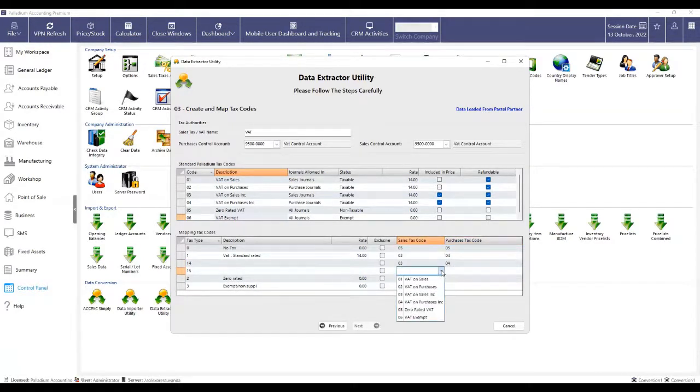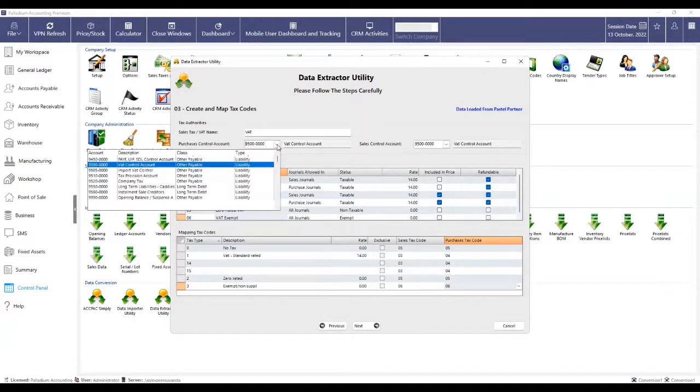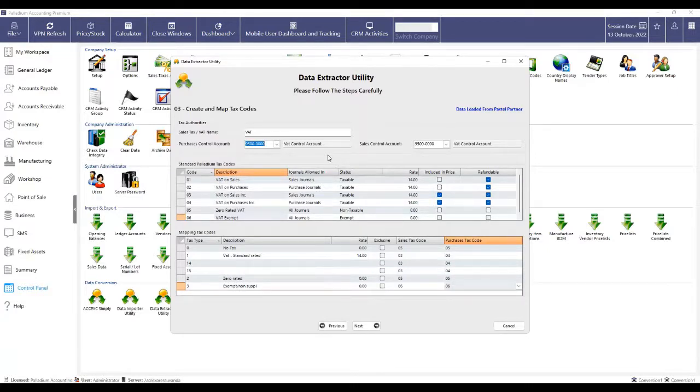Again, it is up to how you would like to account for the different tax codes and have them on the system. Support can also assist you with how you would like to map your tax codes, again, depending on how you'd like to account for them. So we'll select 0 rated there again, 0 rated, and exempt from that, and exempt from that. Once you're done with that, you can then also verify your different control accounts for your VAT, for your sales and for your purchases. You can change that if you're not happy with it. You can choose from the different accounts. We'll leave it as the VAT control account.